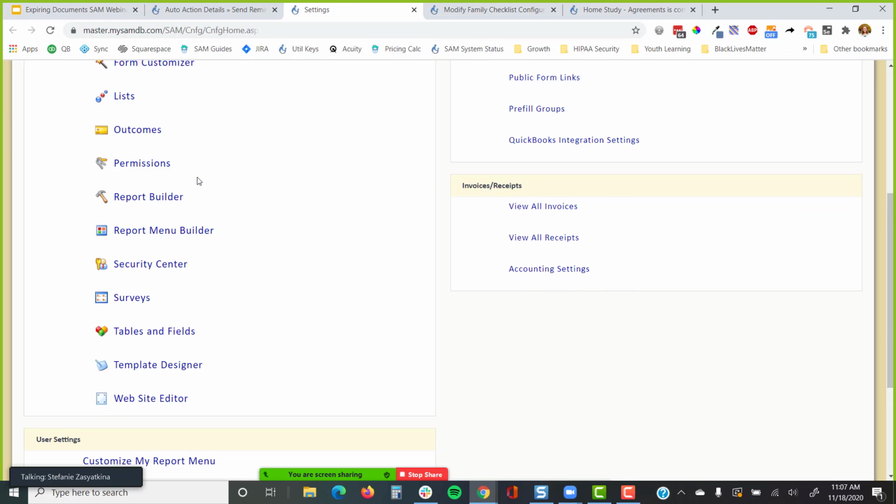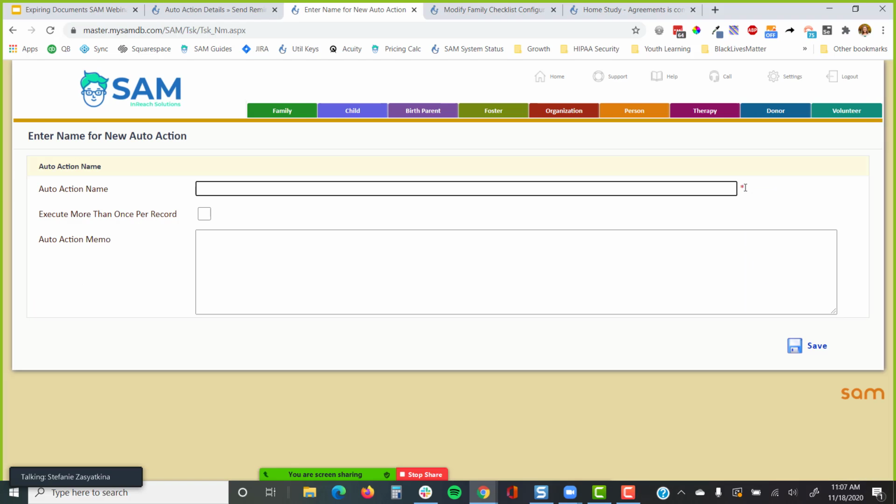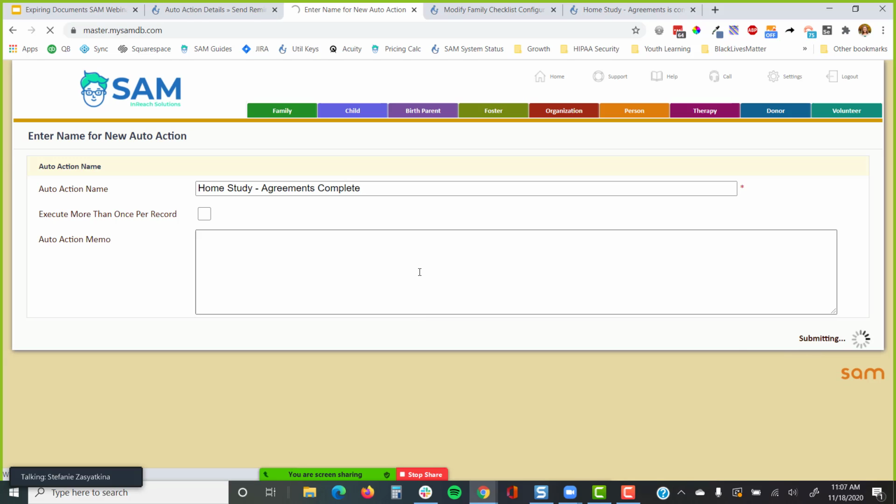Okay, so settings and then auto actions. I'm going to create a new auto action. And in this case, I am going to set this up as home city agreements complete. I'm just naming it. I don't want this to happen more than once, so I'm not going to check this. So I'm going to leave it as no and press save.